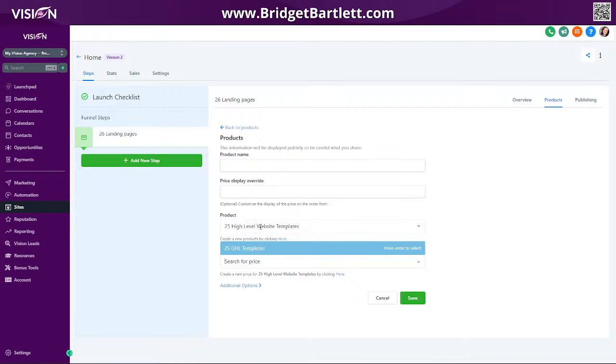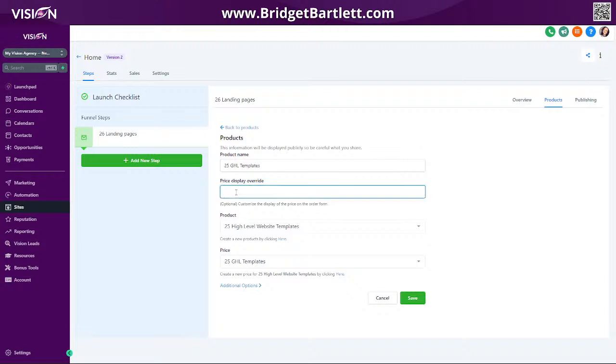Okay, so we've already chosen the product and then we would want to choose the price. But since we only have one price, we're just going to go ahead and select that there. Now it already gives the product name here. We could do like a price override. And what it means by override, the display override, so it's just going to show whatever the actual price is, right? So I could type in one time or something like that.